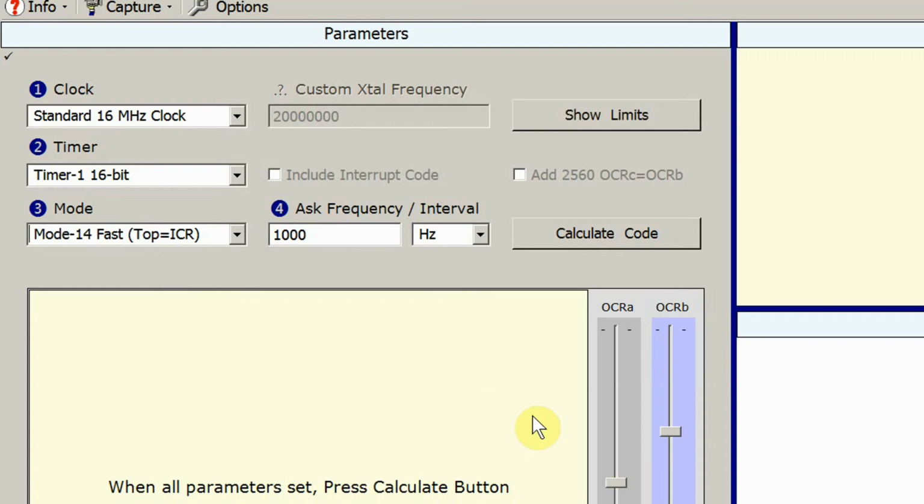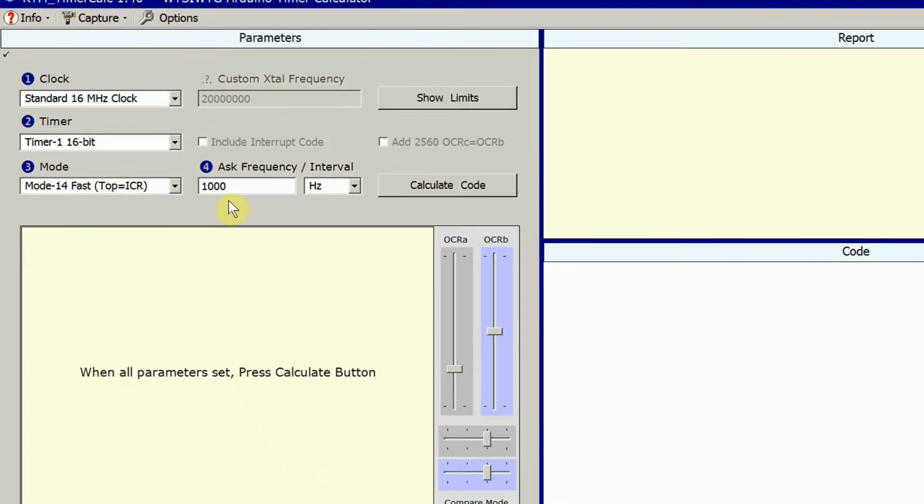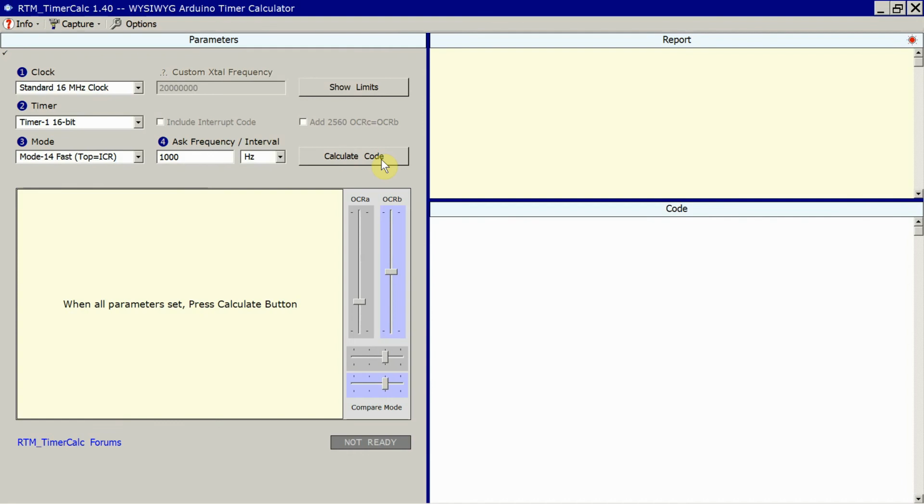Now, one more parameter is the ask, what we want for a particular frequency or a particular interval. I'm going to choose hertz as the unit for frequency, and I'm going to choose the default value of 1000 hertz. And now we're going to click calculate.